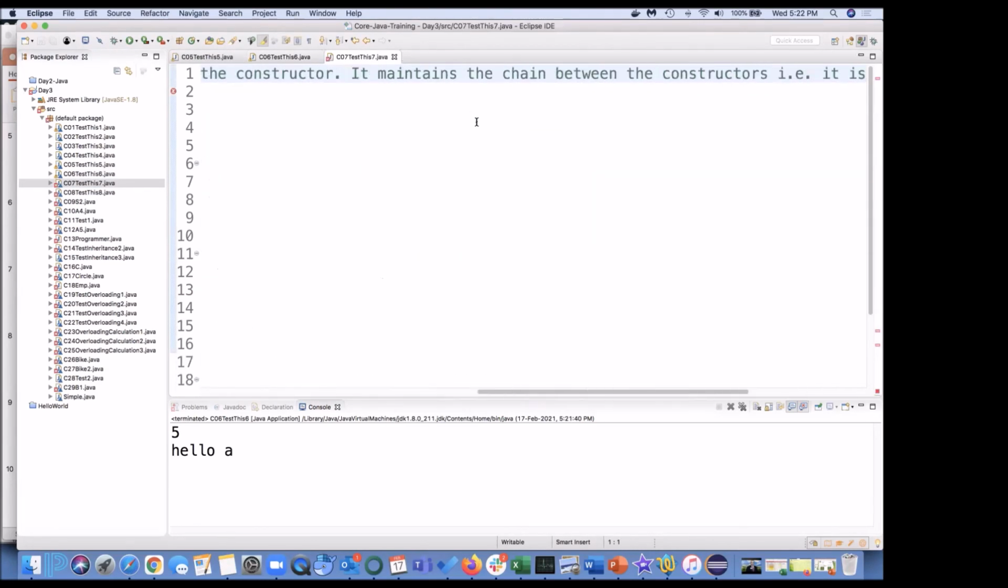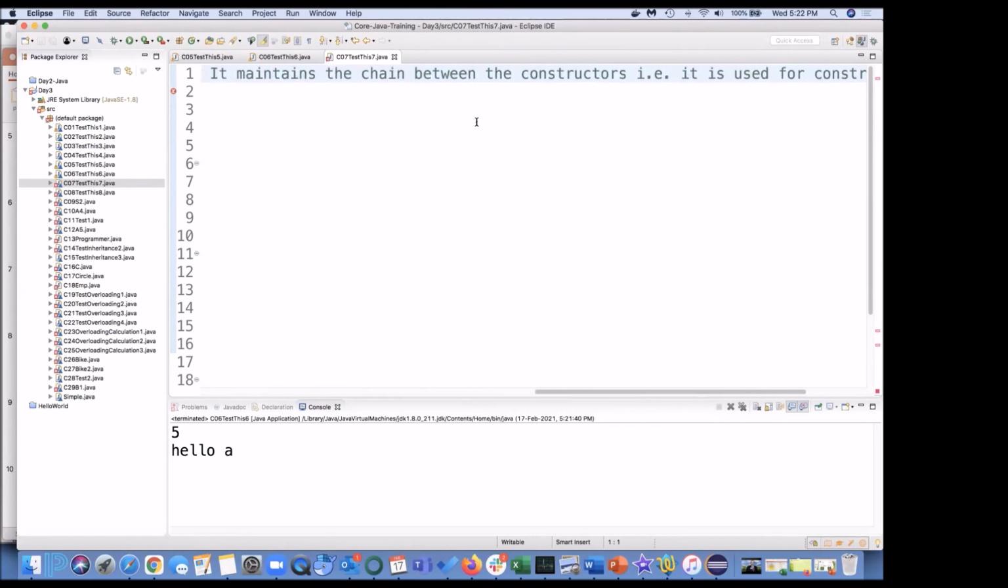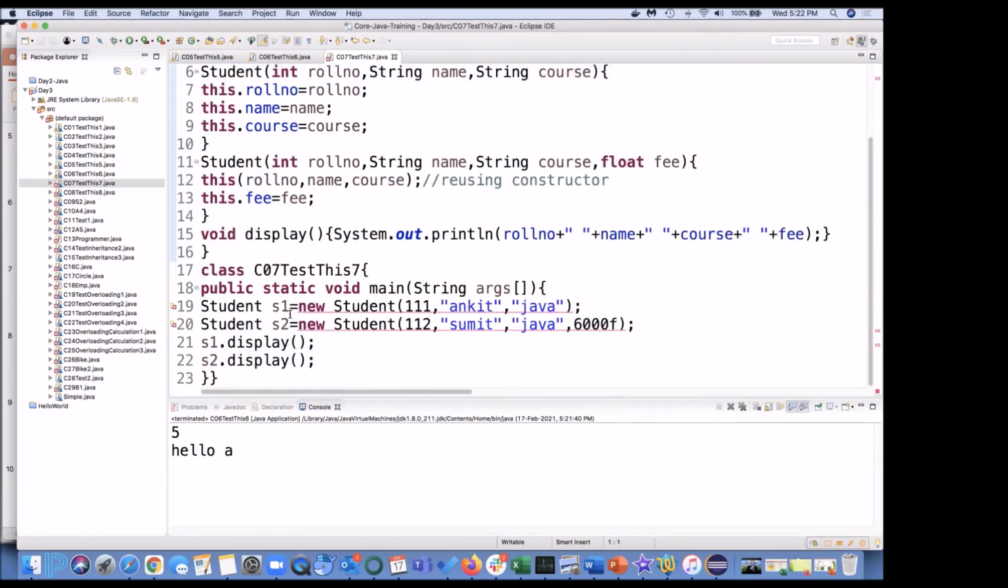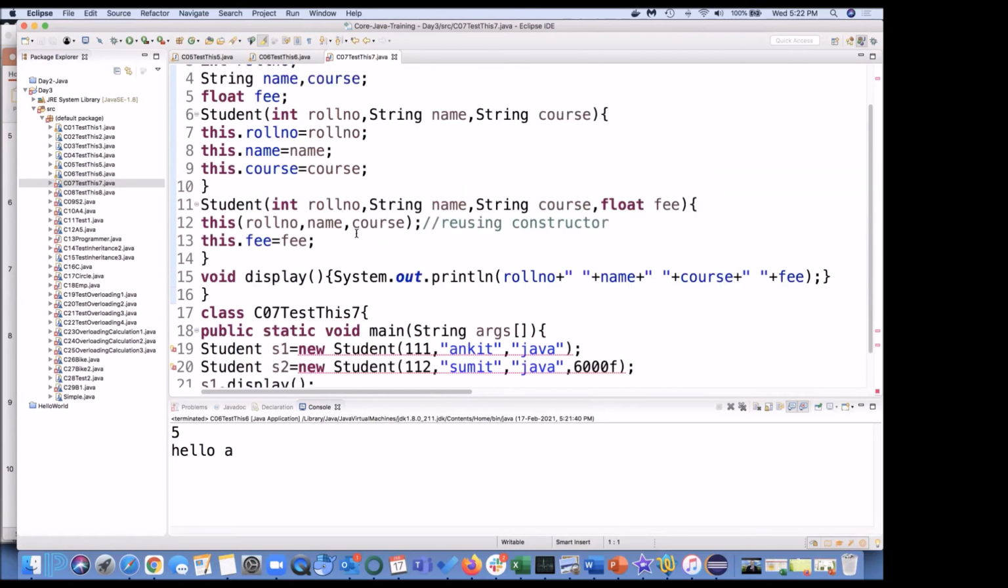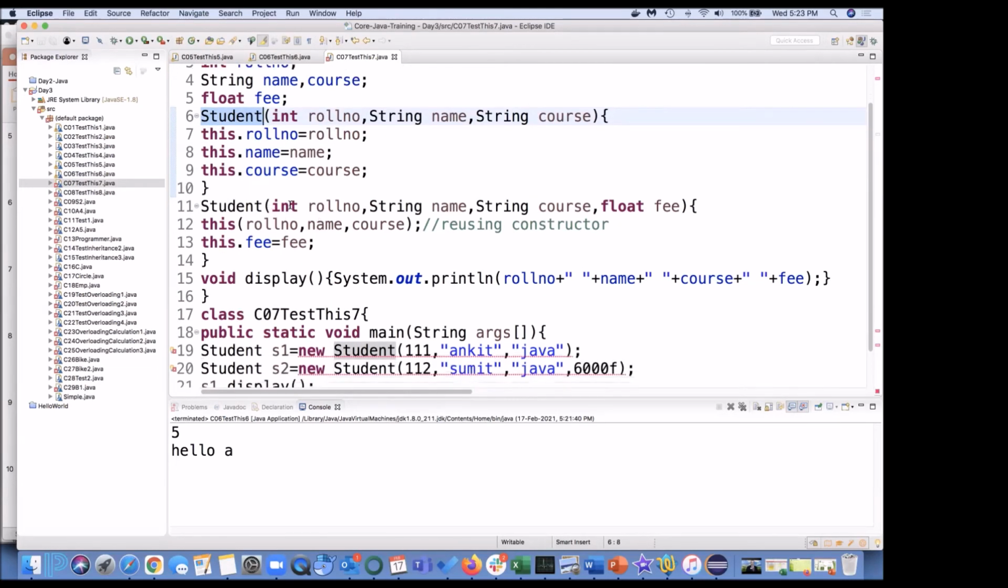Constructor call should be used to reuse the constructor. It maintains the chain between constructors, that is called constructor chaining, same concept. Now here we have two objects, S1 and S2, with a 3-parameter and a 4-parameter constructor. S1 is going to call the 3-parameter one, and S2 is going to call the 4-parameter one.